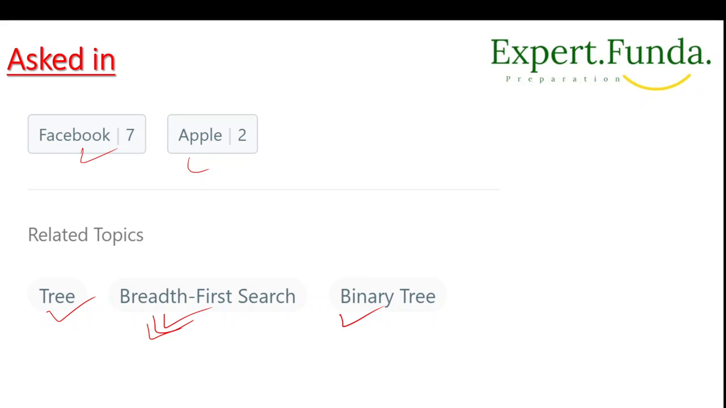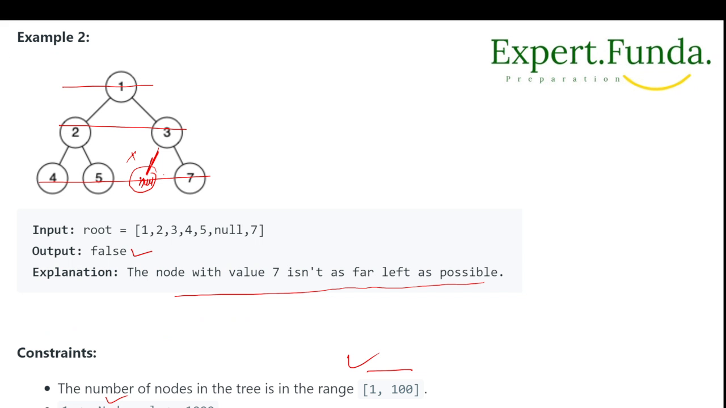So the level order traversal array of a complete binary tree will never have a null in between. If the level order is 1, then we have 2, 3, then we have 4, 5, null, and then 7. So this null should not come. That's why it is saying that the level order traversal of a complete binary tree will never have a null node.